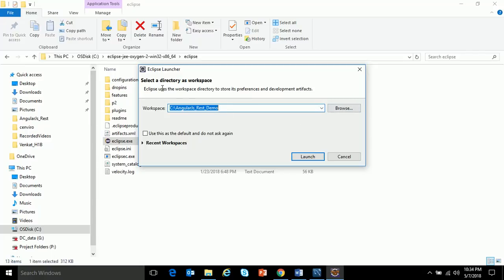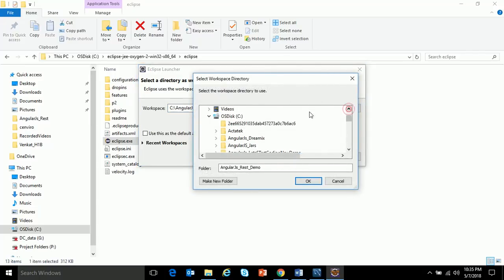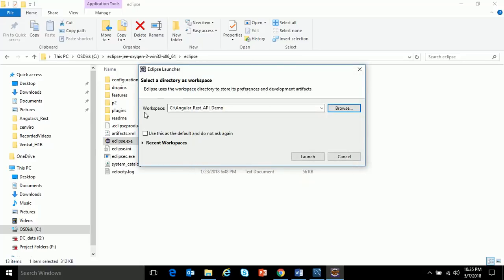Okay, so when you click on the eclipse.exe, it will prompt you to select a directory as a workspace. You can select an existing directory, or you can create a new one. I'll be creating a new one for this one. So I'll just say go to C drive, make new folder, Angular REST API demo, enter, and click OK. So now we have created a new workspace and click on launch.